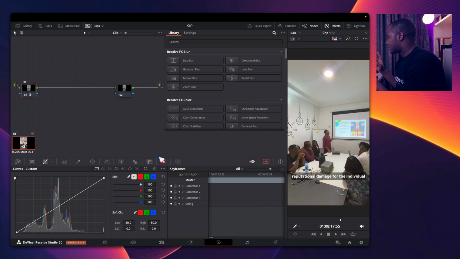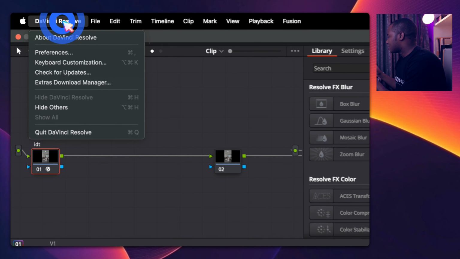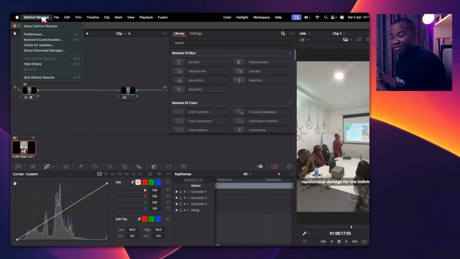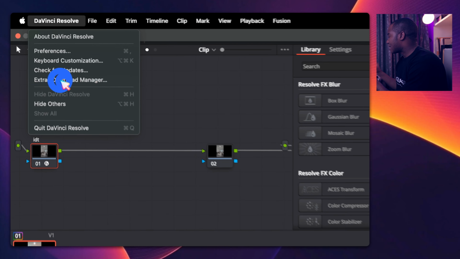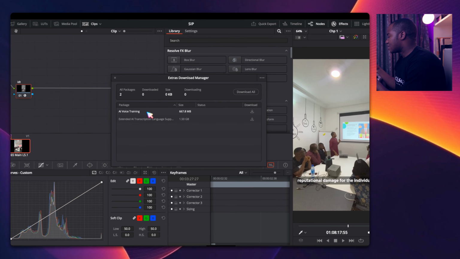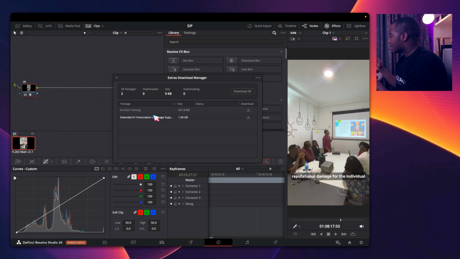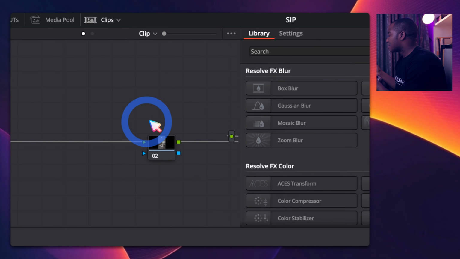And when you do that, the first thing I'm going to say that you do is you come over to DaVinci Resolve at the top of your screen. Just click on the DaVinci Resolve icon here, and then you click on the extras download manager, and then when you click on that, you'll see here you have the AI voice training, and you also have extended AI transcription language support. So all you need to do is download all, and once you download all, you'd have everything installed in your system.